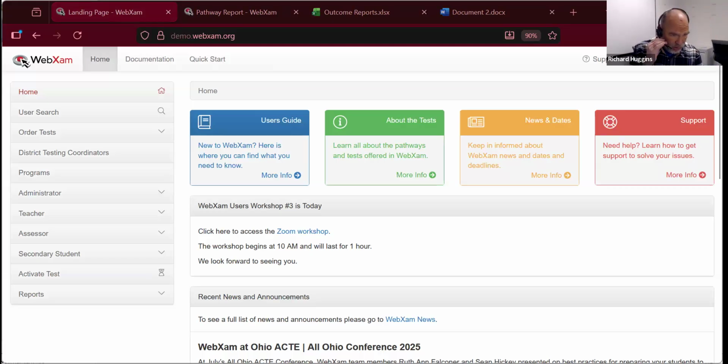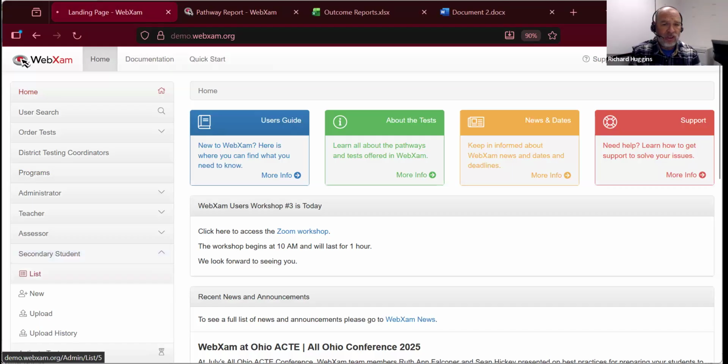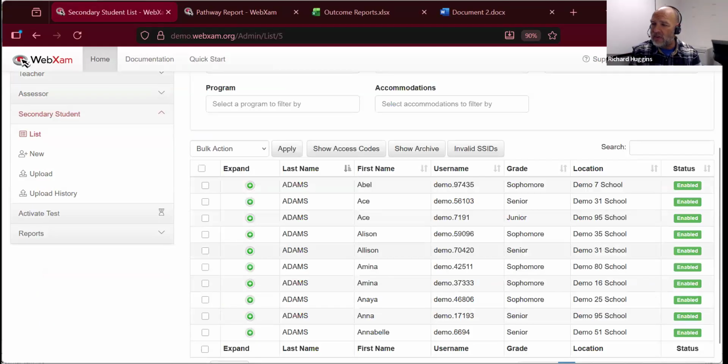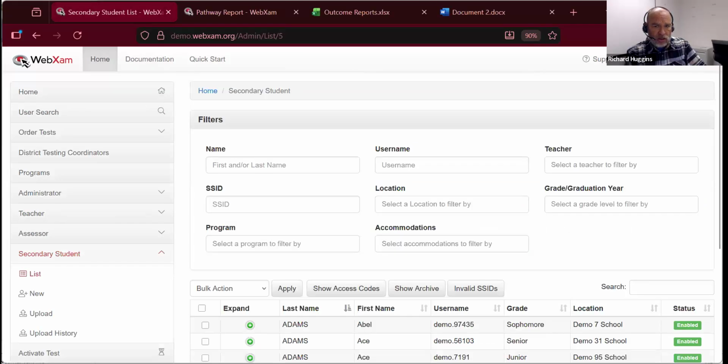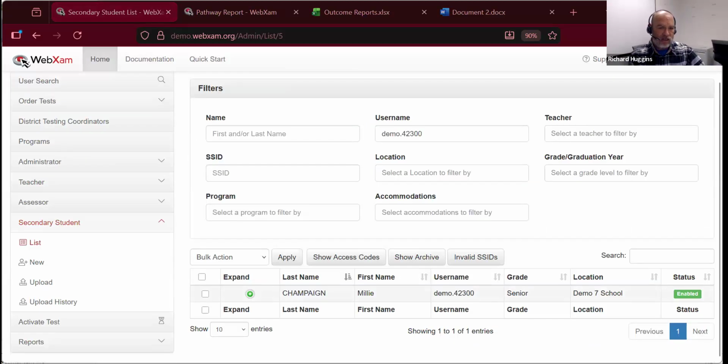So the first report I am going to talk about today is something you might not even really consider a report, but it is one of the most popular reports that we have. And that's the report that you see when you click on secondary student and view a student's details. So let me pretend to randomly pick a student. In this case, that will be this user, Millie Champagne.